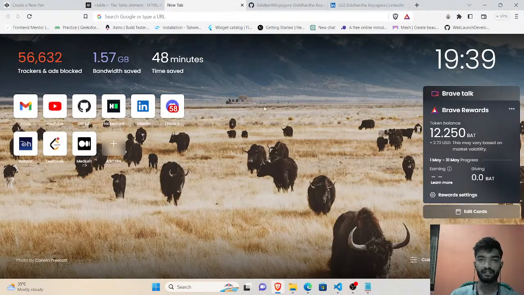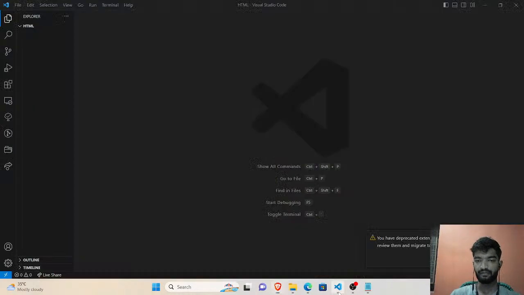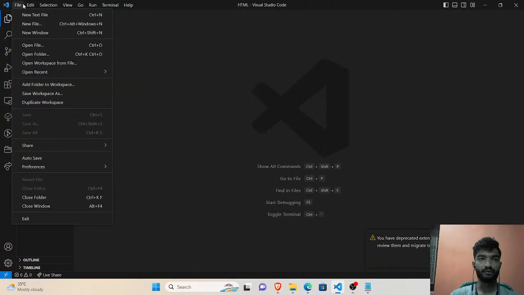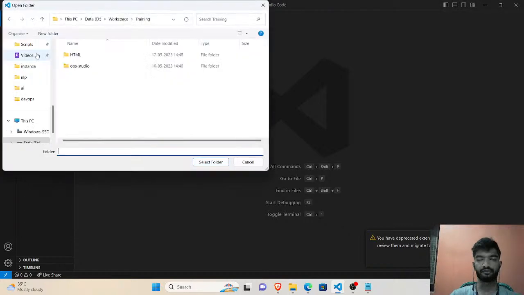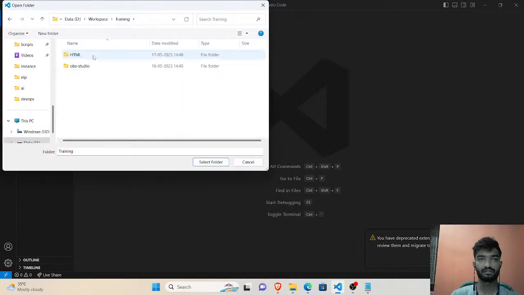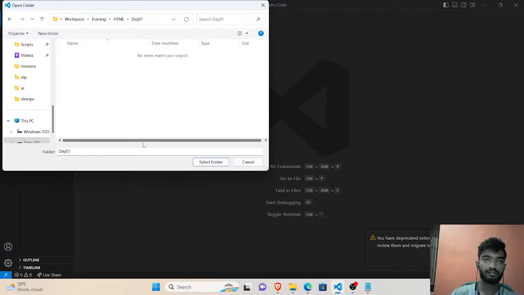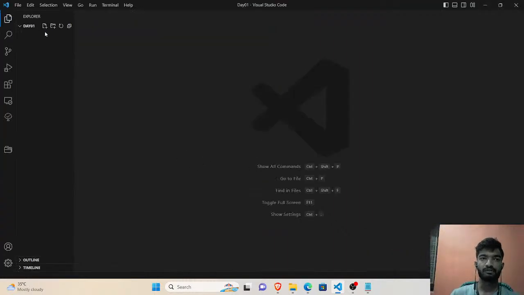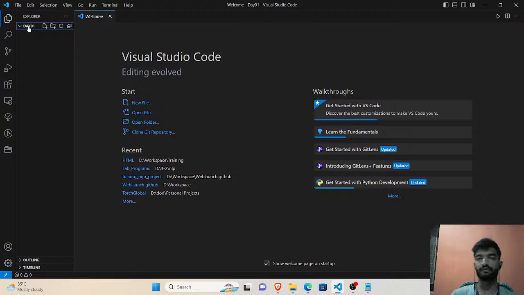Without delay, let me briefly explain VS Code. I would like to open a folder from this VS Code, and it is the workspace, training, and HTML folder. If you're going to create a new folder, just click on this, day 01, click on it and select folder. The folder has opened. This is the folder, guys.